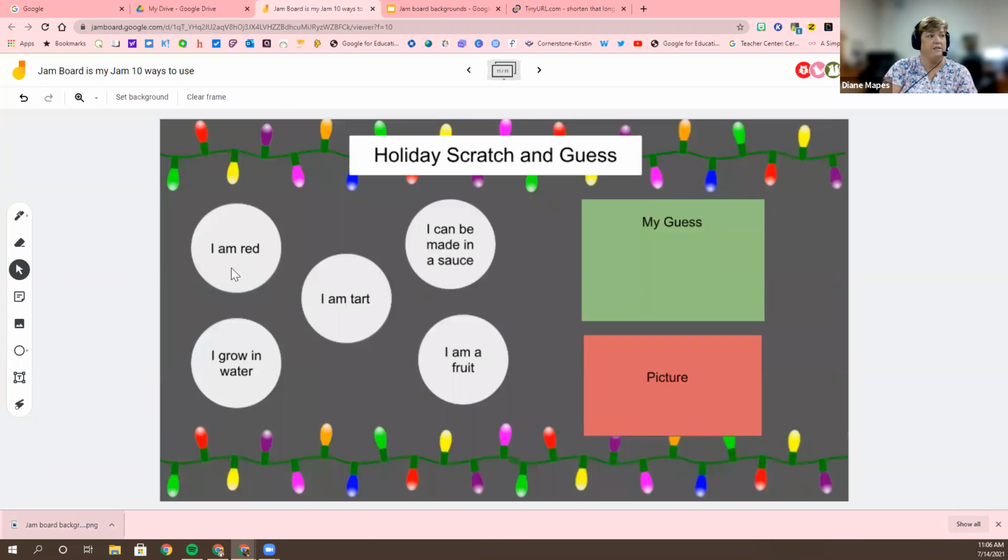Now how did I cover these up? I took the pen tool, used the highlighter and green, and you just have to be patient and color over them. And again, I'm going to give you this. You can make your own copy of it so you can play with it.